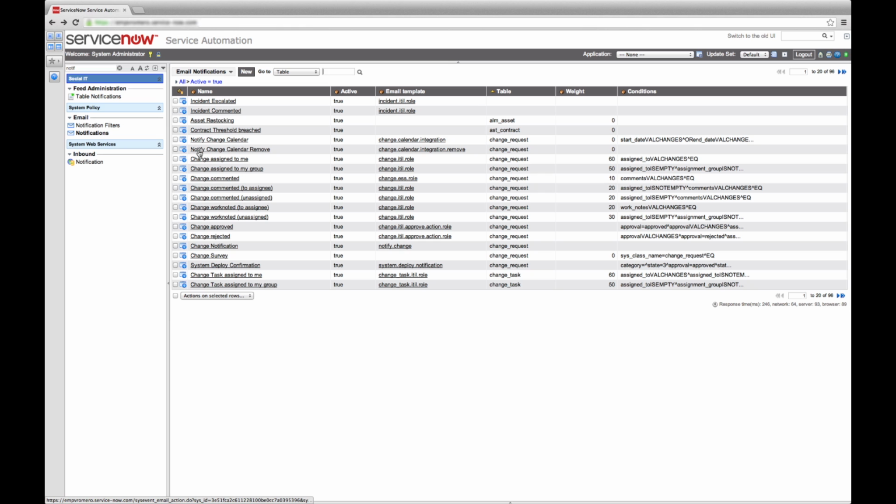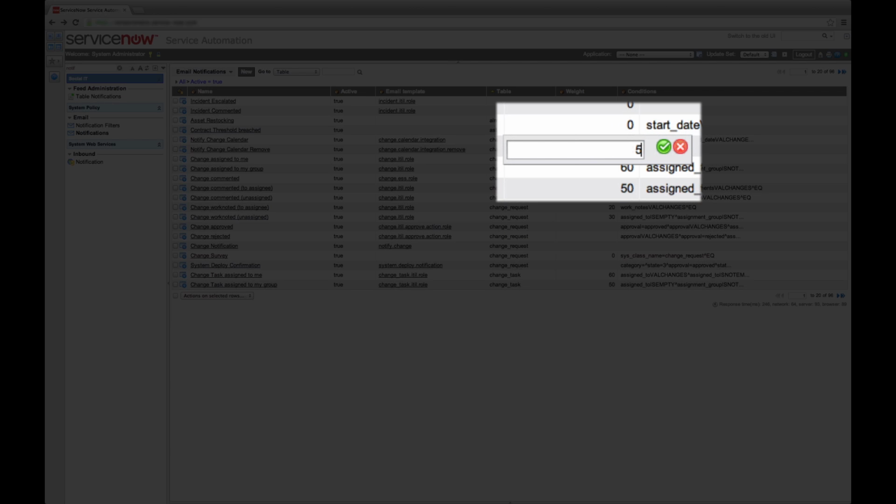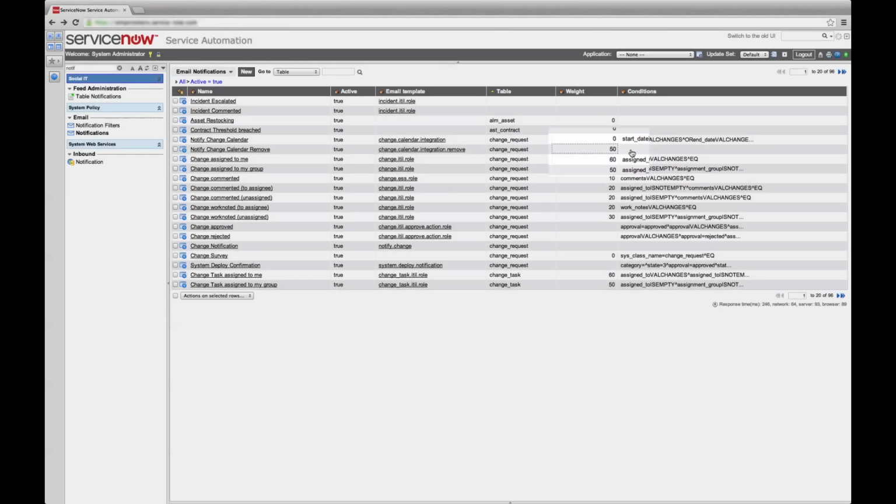The easiest way to change notification weights is directly in the list. This allows you to see all the other weight values when making changes. Just double-click the weight you want to change. Then enter a new weight and click the Save icon.